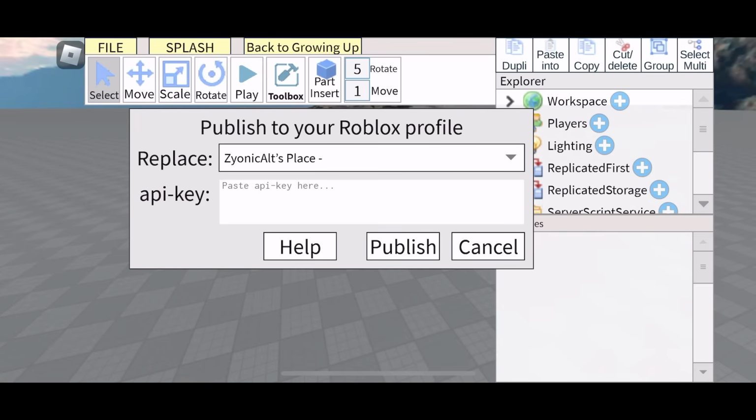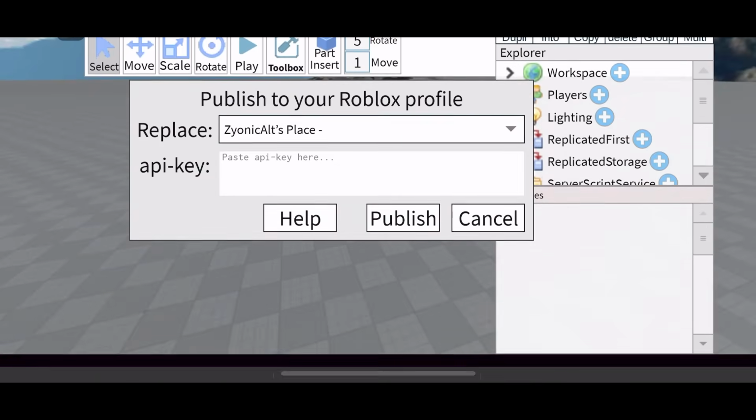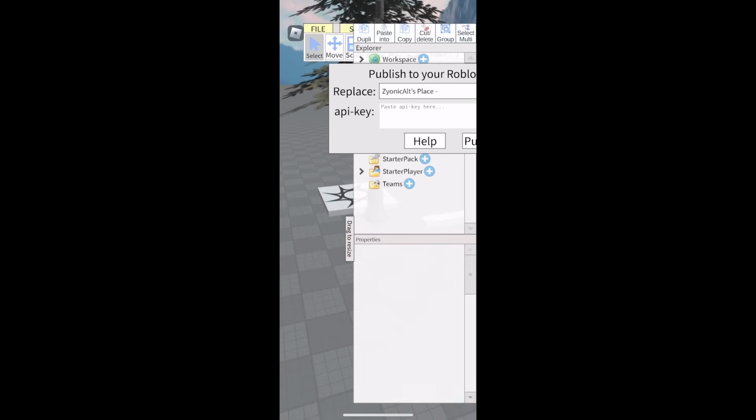And now you're going to paste your API key right here. I don't know why that keeps happening. My phone is just bugging out. Turn it sideways for this.